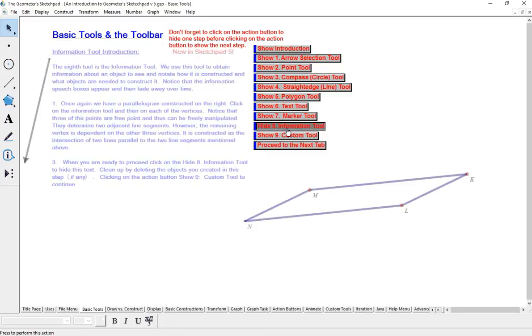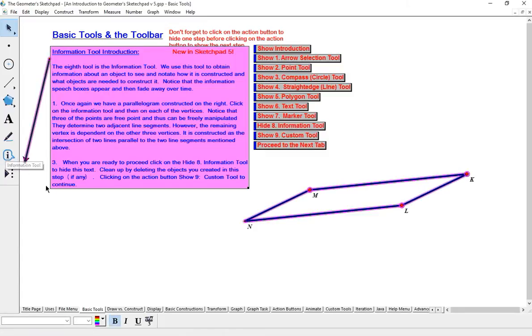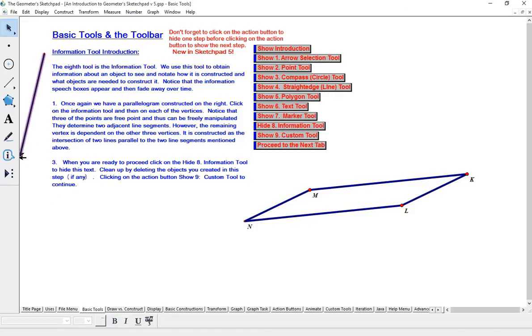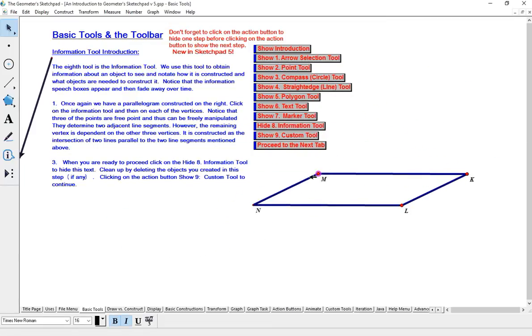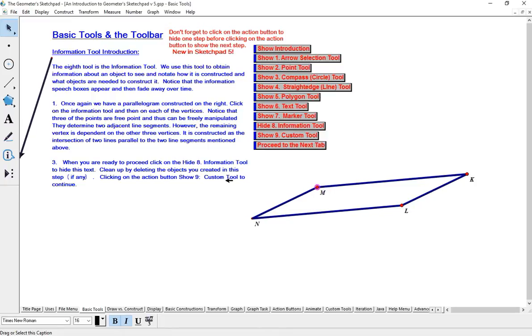And another one is the information tool. That's this one right here. And the information tool is interesting. If we click on certain things, it tells us something about those. For example, this says point M is an independent object. That means I should be able to move M anywhere I want. Now, some of the other things are based on M, so they may go with it. But M itself can be moved anywhere we want. We'll see that K is also independent, and L is independent. So those 3 points are actually the control points that determine this figure.